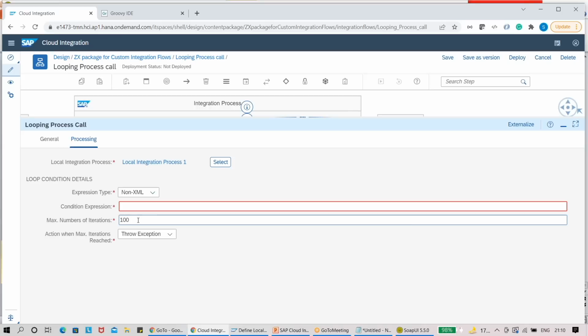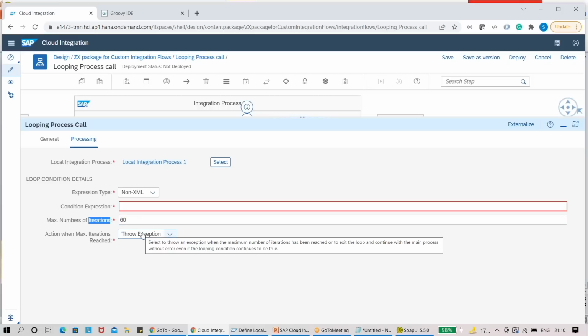So let's say you have written some kind of loop here, and you are expecting it to go, let's say, 100 times. But if you mention a maximum number of iterations of 60, even if my condition is met, the loop will terminate here. This is one very different feature I have seen, the maximum number of iterations. If you define it, it cannot just go on afterward even if the condition is met.